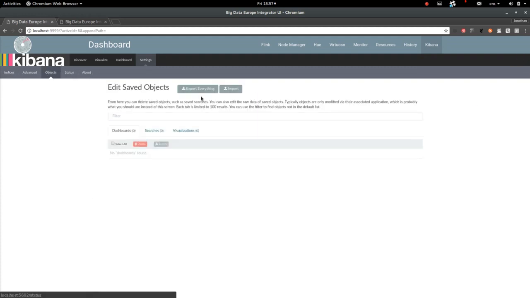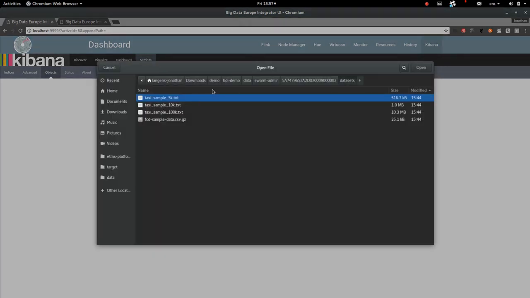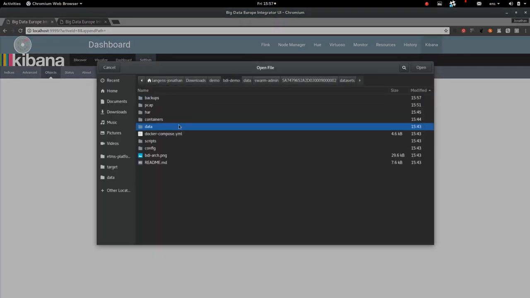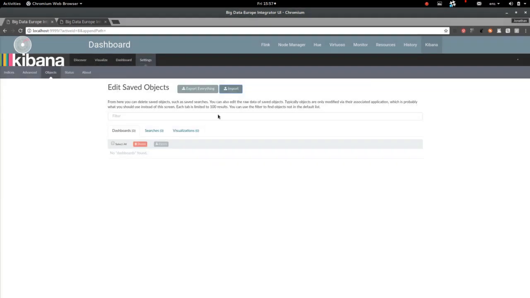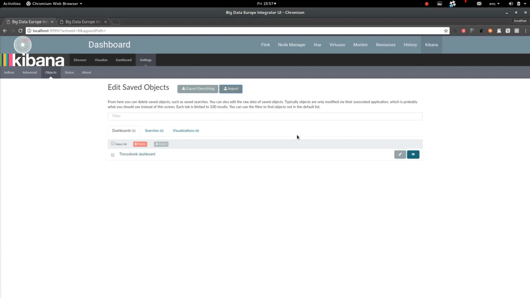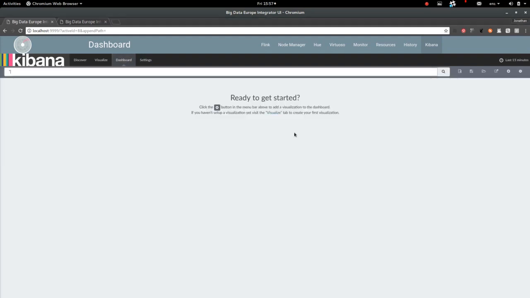So you go to object import. In this one, it's named Thessalonic dashboard.json. Perfect. Alright, okay, cool. And now you can go to dashboard.